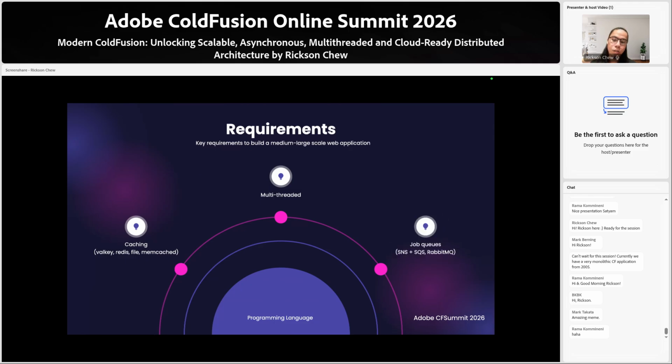So with job queues, compatibility with SNS, SQS, RabbitMQ, Kafka, a lot of messaging or message brokers there. Because with job queues, you have the ability to do asynchronous workflow. It's also fault tolerant. And of course, scalable processing, as jobs can be distributed across multiple workers to scale.